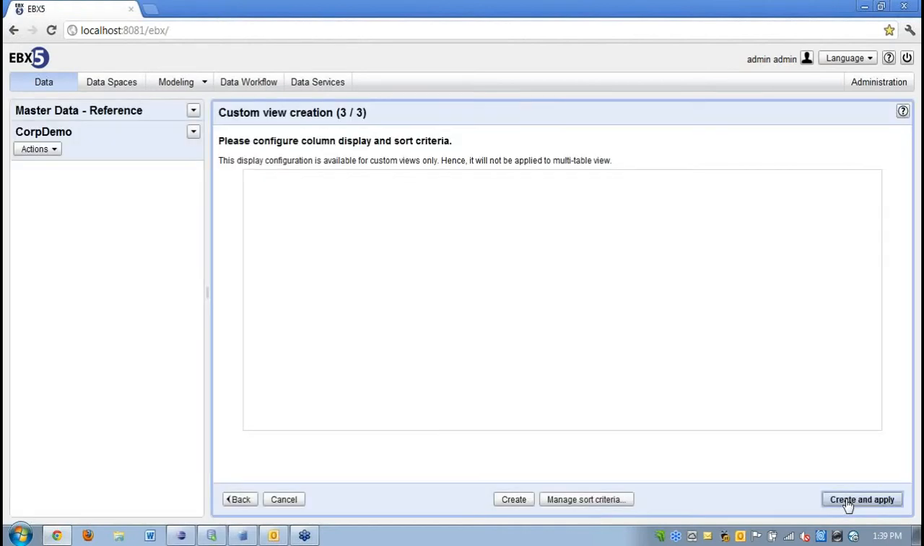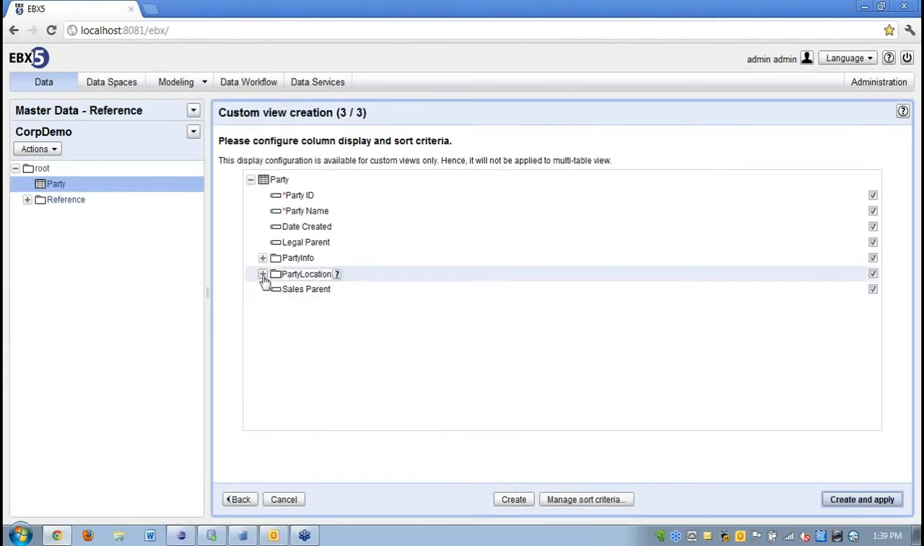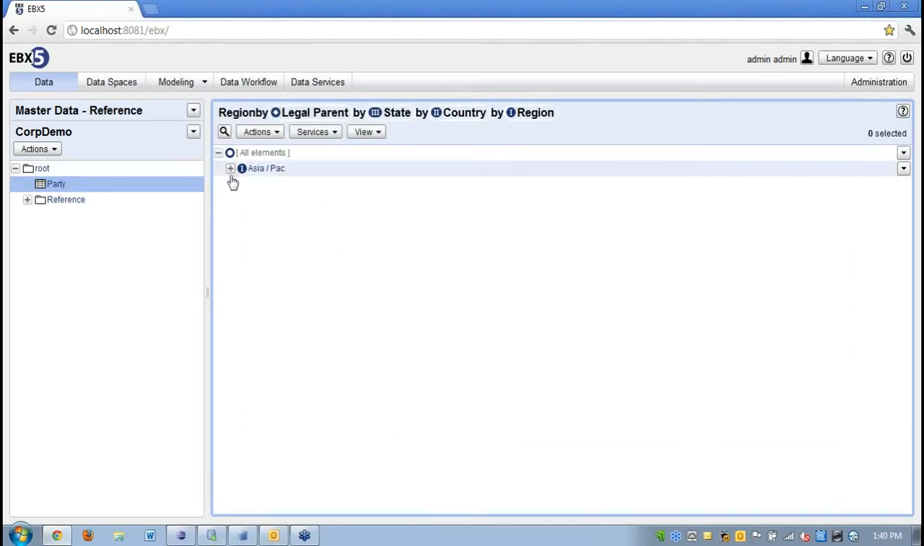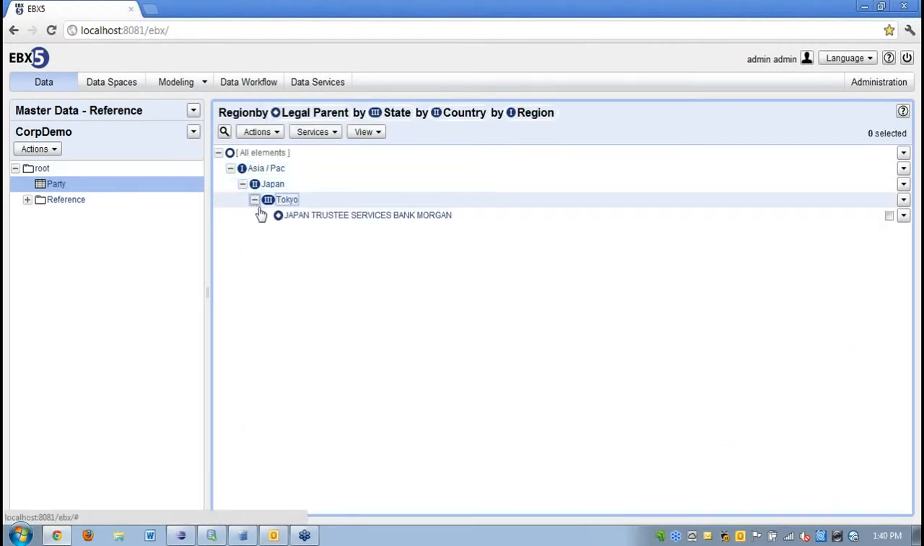Now I'm going to configure the columns that I want in this view. I could choose individually what columns will show up. Maybe I don't care about date created, or maybe I don't care about the spouse's name. I can remove them from my view. When I create and apply it, I can now see that only the one entity whose country is Japan is shown. But these views are dynamic.